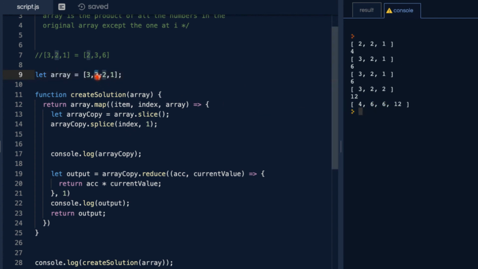Because if we take out the 2, we got 3 times 2 times 1. And if we take out this other 2, we got 3 times 2 times 1. And the last one is 12 because we take out the 1, so we got 3 times 2 is 6, times 2 would be 12. Cool. All right, looks like that's it for this problem.